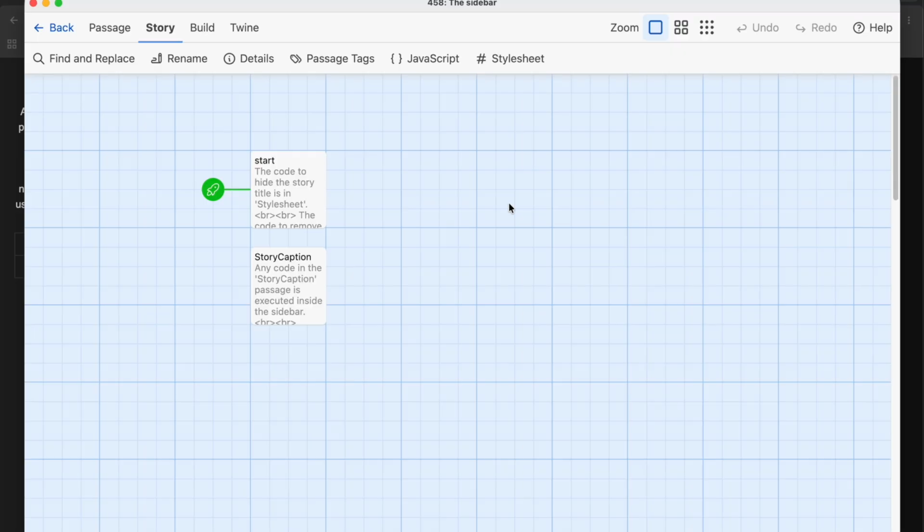So those are some ways that you can make better use of the sidebar. I will leave it there for now.